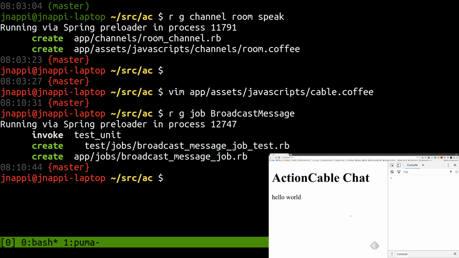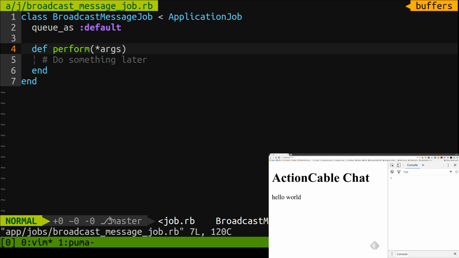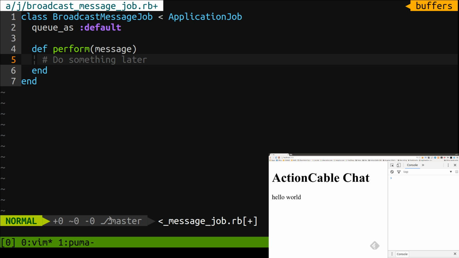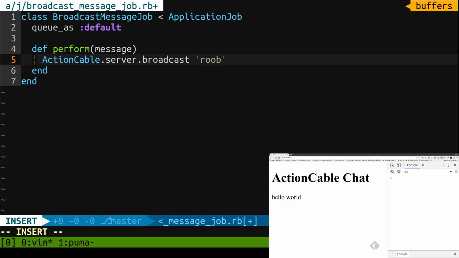Now we'll go ahead and generate our broadcast message job. So we can pop that open and edit that job. We're going to perform. When we get called, we're going to be getting our message object there. So now this is where we're going to broadcast. So we're going to say ActionCable.server.broadcast, and we're going to say room channel, and then we're going to send our message.